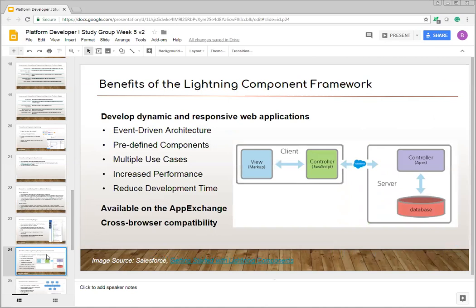This next slide is also a little bit different than what we had in our original slide deck during our live session. The benefits of Lightning Component Framework. Develop dynamic and responsive applications. Event-driven architecture. Predefined components. Multiple use cases, increased performance, and reduced development time. Lightning components are available on the AppExchange, and they're super helpful for cross-browser compatibility.